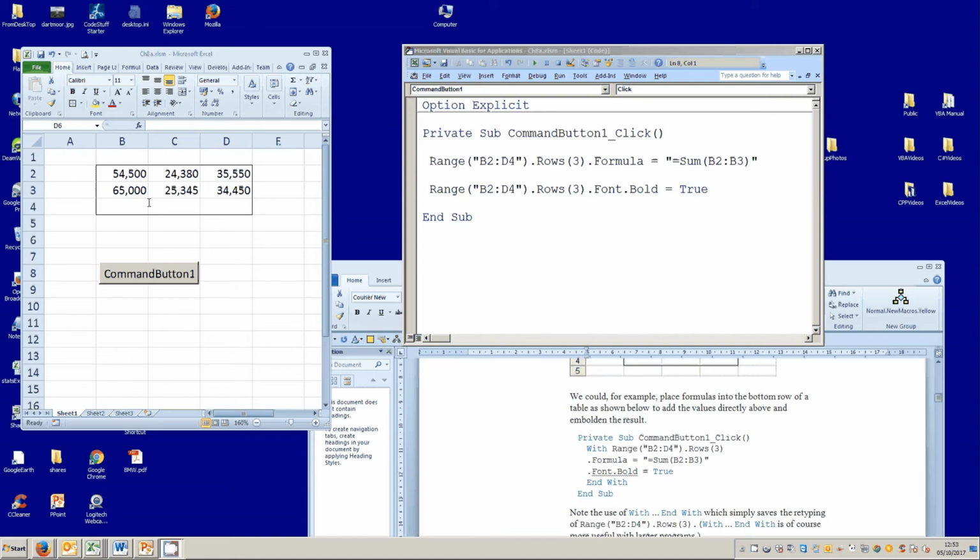Starting with a set of values, I could actually place a formula in here, and indeed make it bold. And this is the code for it. We have rows 3, which is row 3, which I've highlighted here, of that particular column, and we've taken the formula property. So once again, we've taken the range object, followed by another range object. It's not actually, but we'll come back to that. And then the property, and then giving it values.